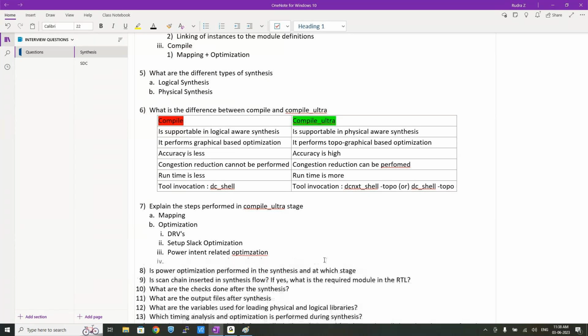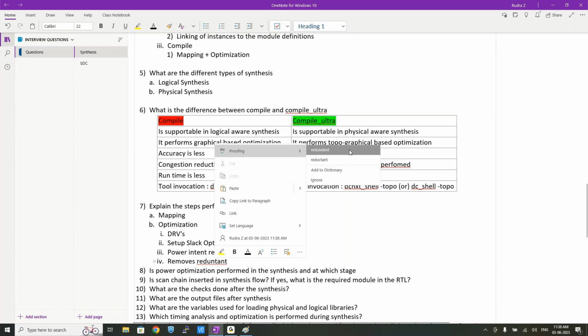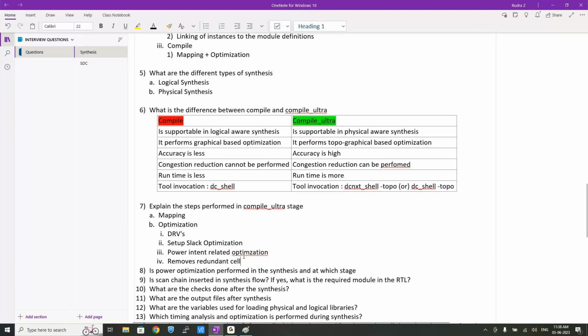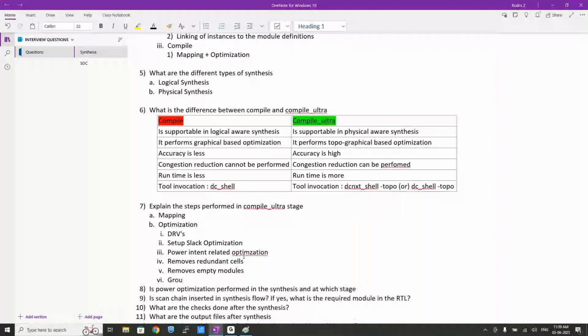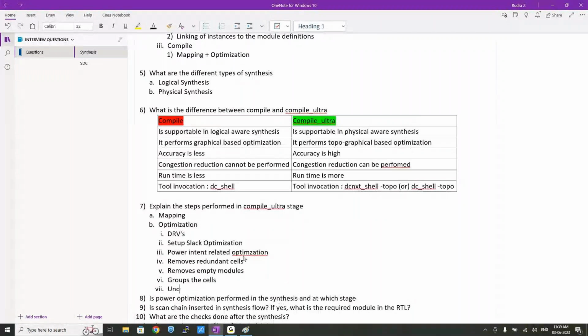And one more thing during this particular optimization, the tool will try to merge some of the cells, removes redundant registers, or you can say redundant modules, redundant cells, removes empty modules, groups the cells, ungroups the cells. Boundary optimization. Perfect.